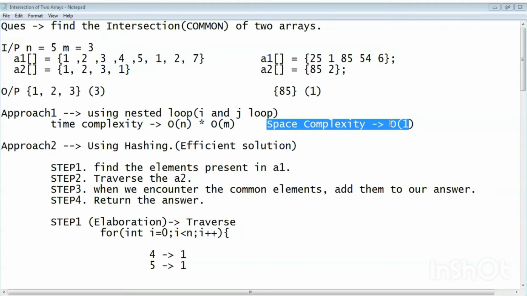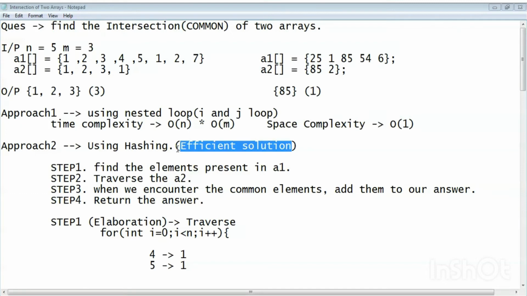Let's quickly jump to approach 2, that would be the efficient solution. This solution is expected from you by the interviewer. The prerequisite for this approach is that you should be aware of the hashing concepts. You should be aware of the mapping in data structures and algorithms. I have distributed the steps of the algorithm for you. We will understand these steps line by line.